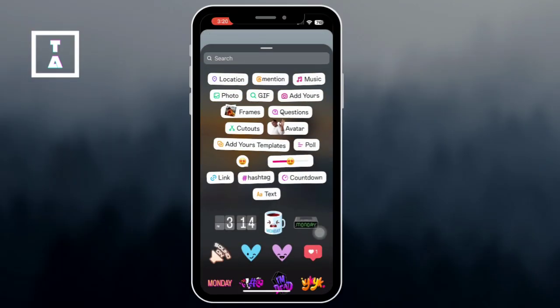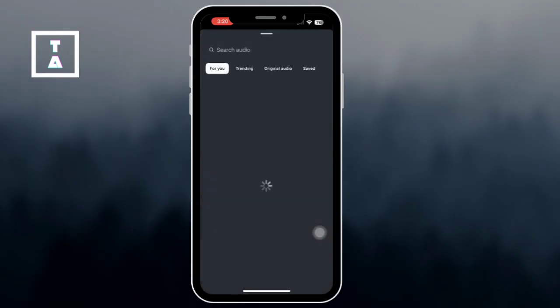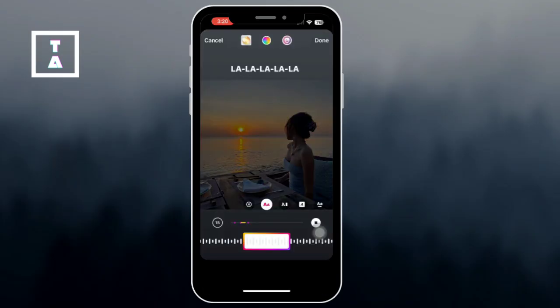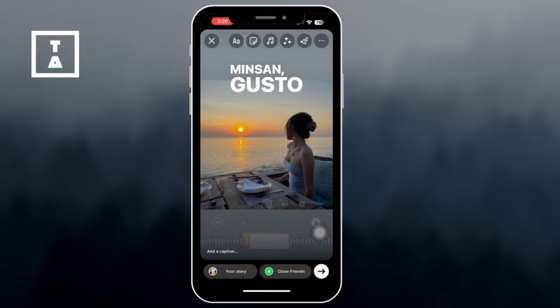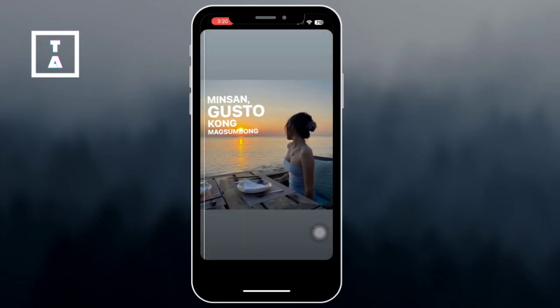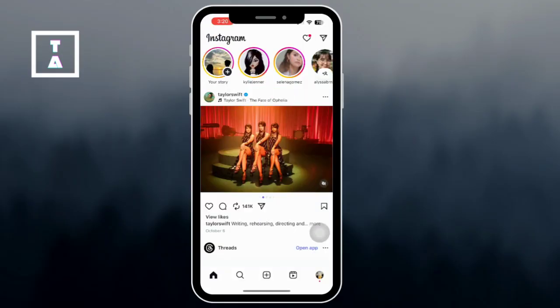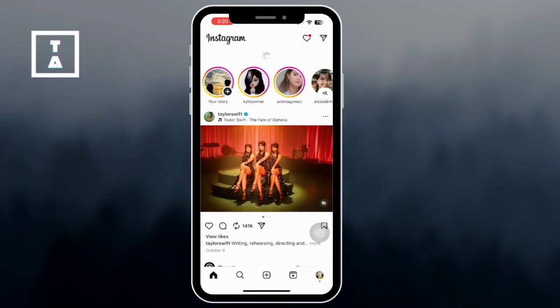And now, to use the same song on another story, create a new story again and tap the music sticker again and search for the same song. And use the same section or timestamp of the song to keep it consistent. And post it in your second story and repeat for more stories. And that's it. You've successfully added the same song to multiple Instagram stories.